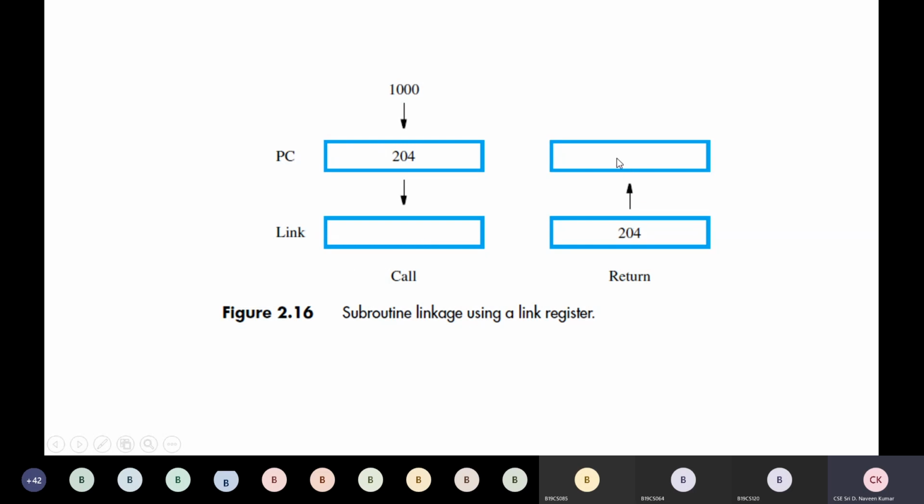It gets back into the PC and now continues from address 204, executing all the instructions in sequence. So the important thing is how the addresses are maintained in the PC while executing the subroutines. That is the main intention in this topic.